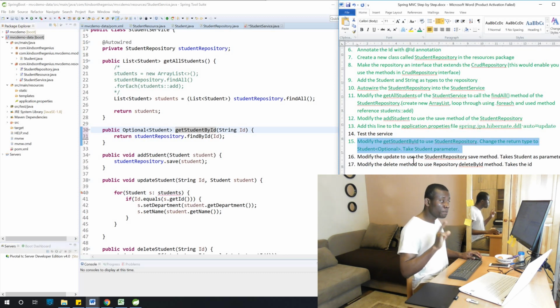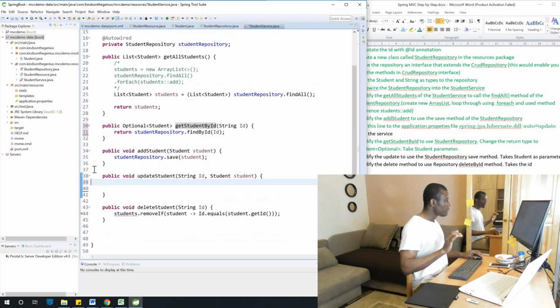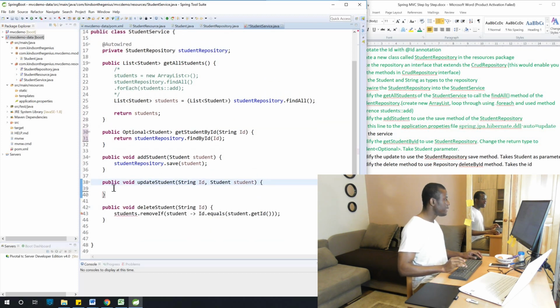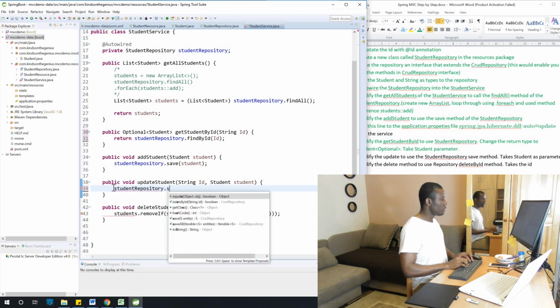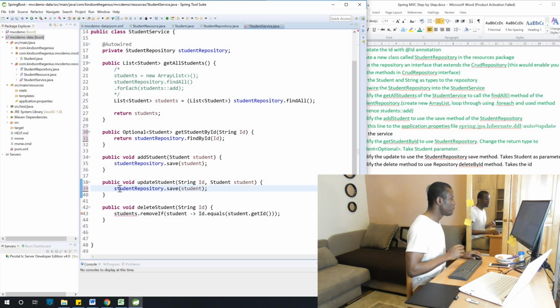Modify the updates to use student repository save method. So this update, I'm going to take out all of this, and I'm going to use just the save method. So to do that, simply say student repository save. So that is how easy it is to use a repository.